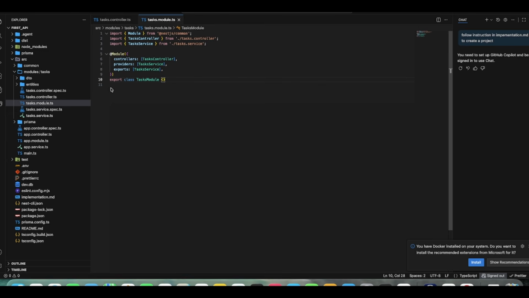Finally, the module. Without this, NestJS has no idea these two files exist. It's the glue code. We list our controller and provider here. If you want to use this service in another module, this is also where you export it.